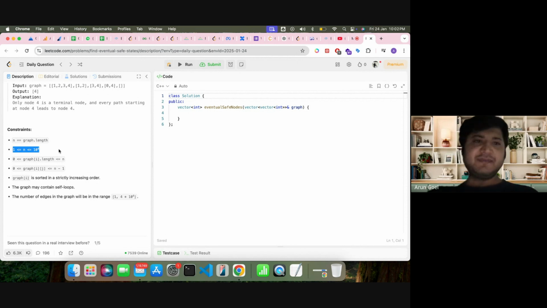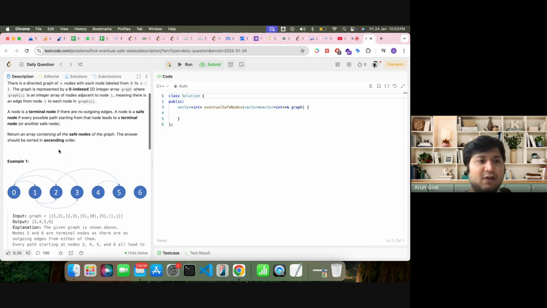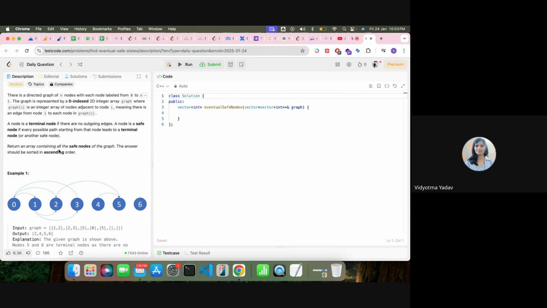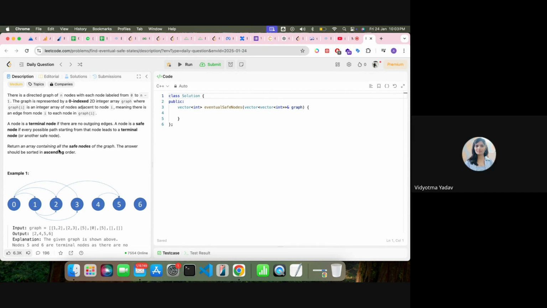And now if you see, it is mentioned that it is a directed graph, right? Which means if there are no outgoing edges from any number, we are done, right? What is the definition of a safe node? A node is a safe node if every possible path starting from that node leads to a terminal node. The definition of a terminal node is a node that does not have any outgoing edge.